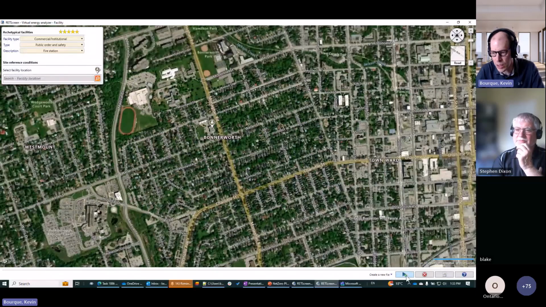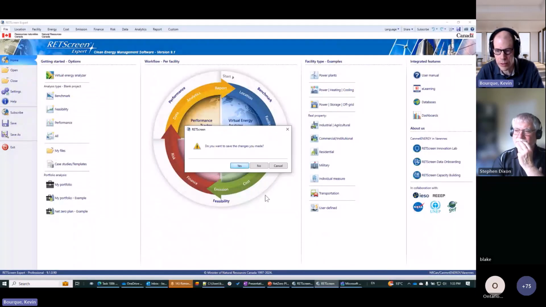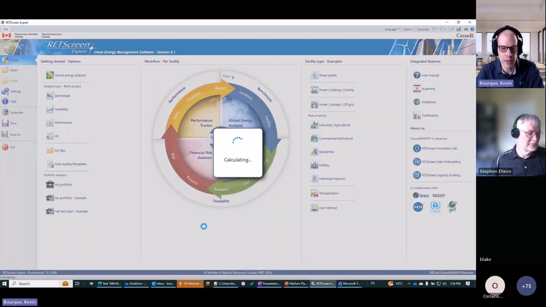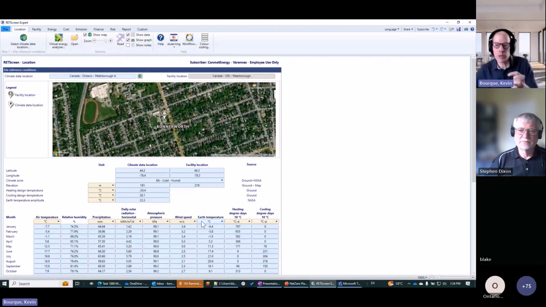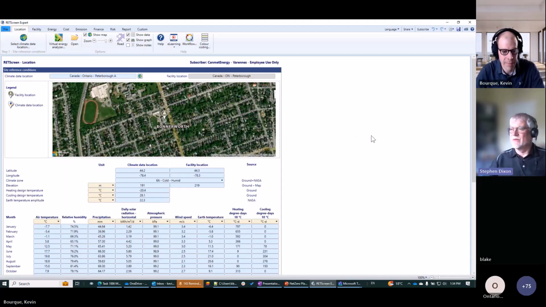And then I click on calculate. I had something loaded before, so I don't want to save that. Now RETScreen is taking that archetype and that climate data and running the model, including the Monte Carlo risk analysis, 500 times, 1,000 times, and we have our result. I'm going to spend a little bit of time going through some of the worksheets, not all of them.